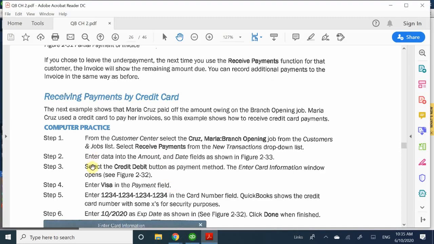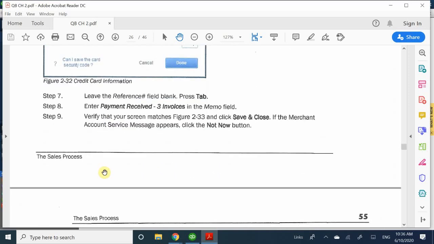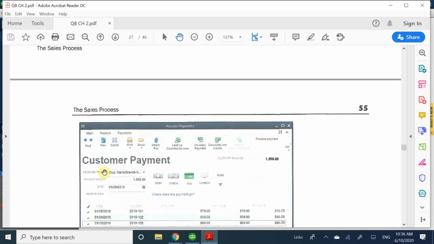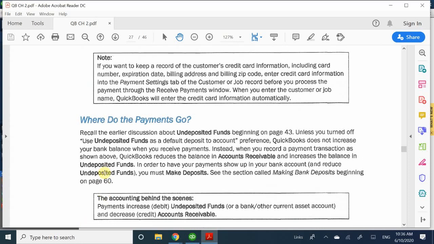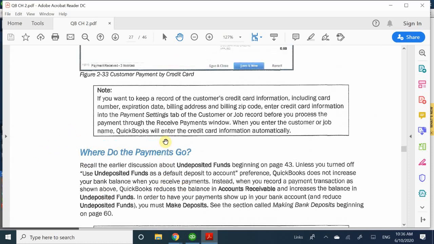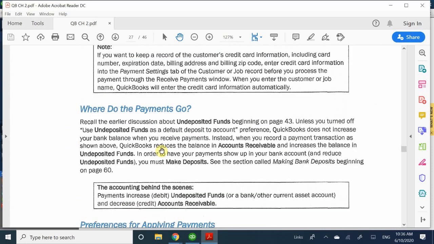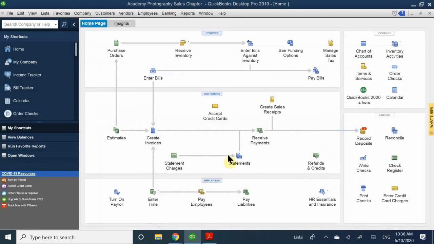So we went through entering a check. We went through entering a credit card. Now we are going to go see what happens to the money. This is where I was talking about earlier. If you follow the line of transaction, you're going to notice that everything is pushed to a little thing called record deposits.